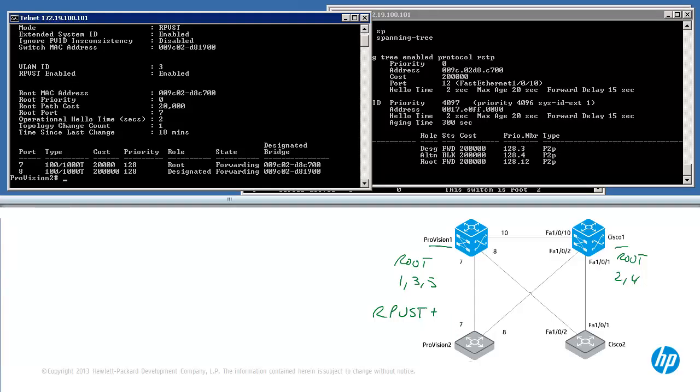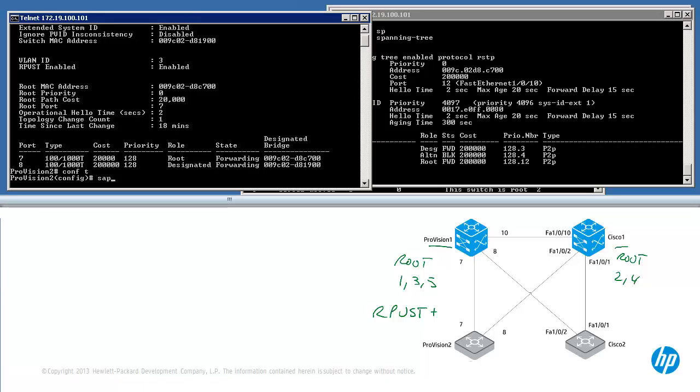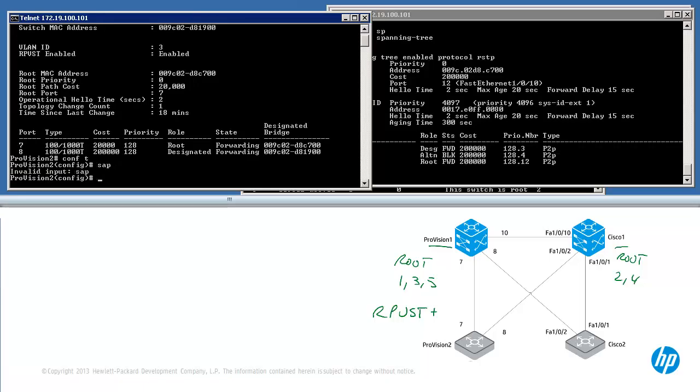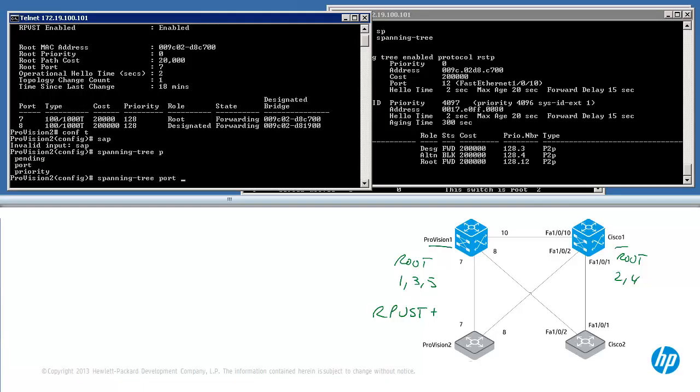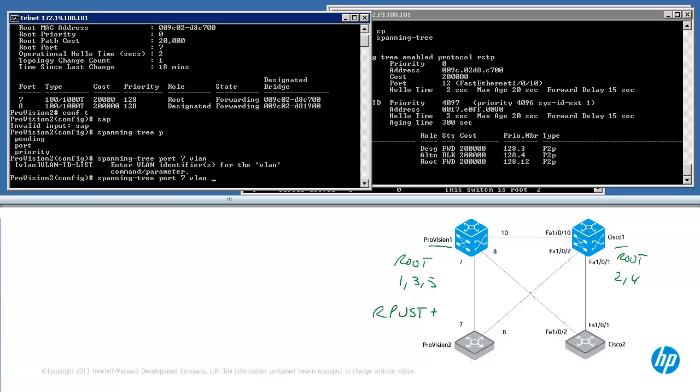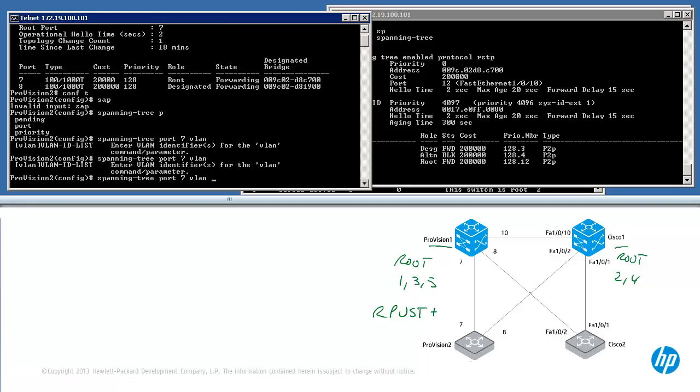So on ProVision 2, conf t, spanning tree, port 7, VLAN, and in this case we're going to specify VLAN 1, path cost, and we'll change it to 200,000.